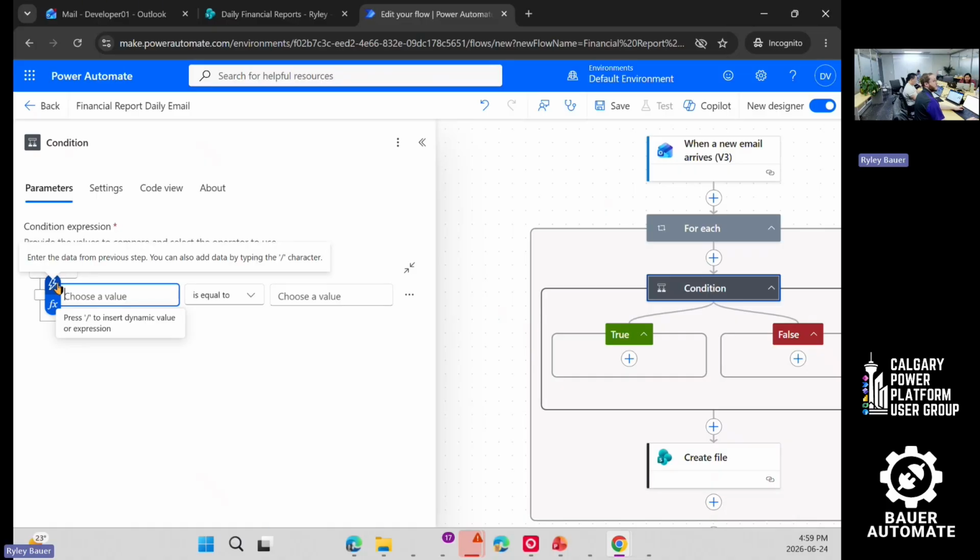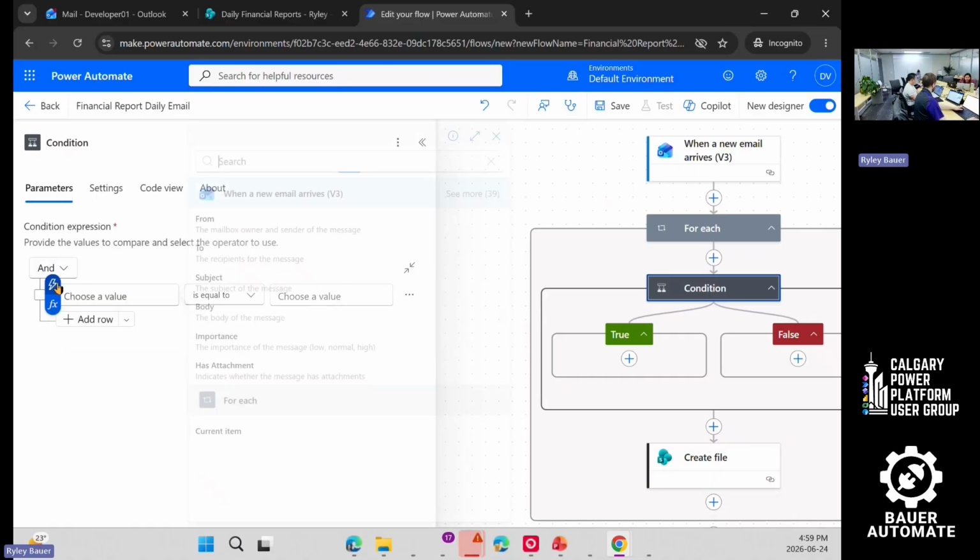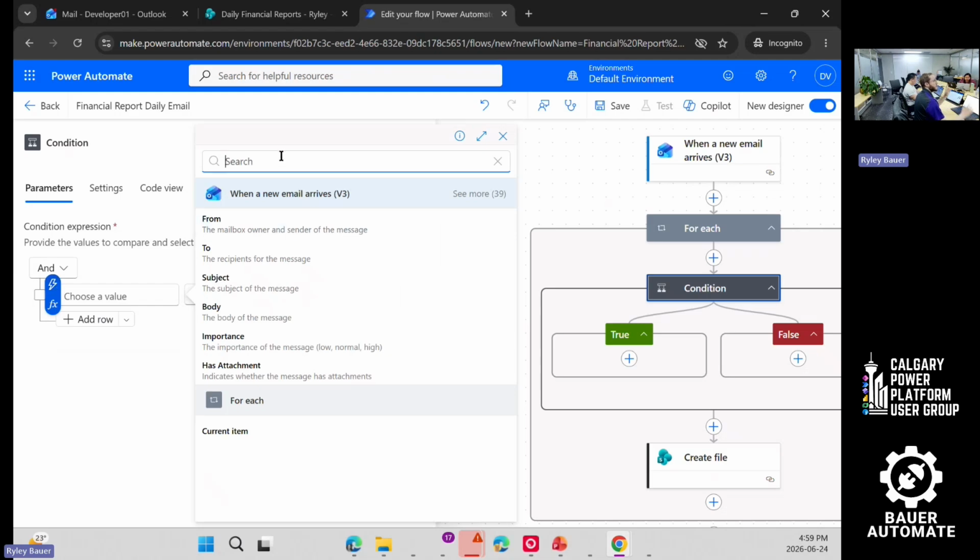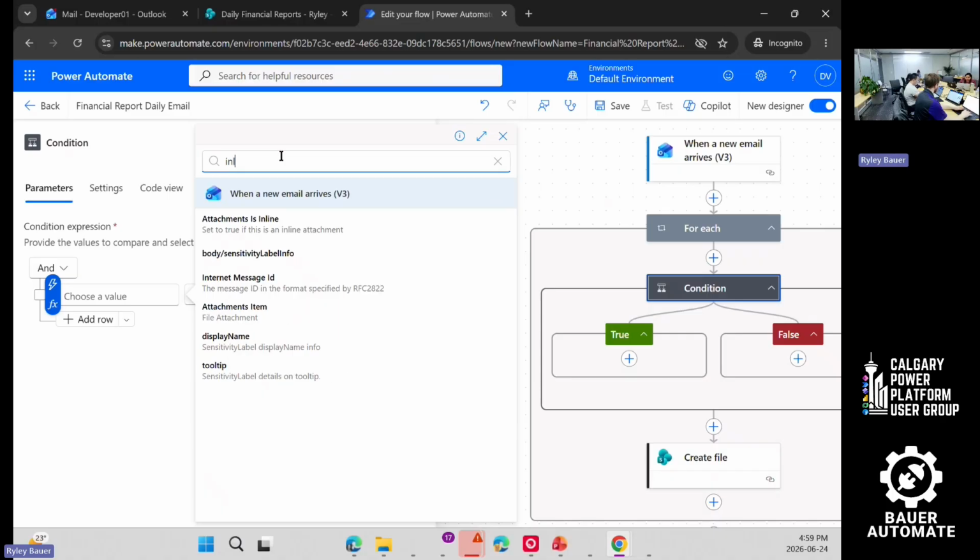And then what we want to do is click on our lightning bolts for dynamic content. There's something called attachment is inline. So I just type in inline. It says attachment is inline. And if it is inline, that means it's in the message body, not in the attachments. So I'm going to click on that.